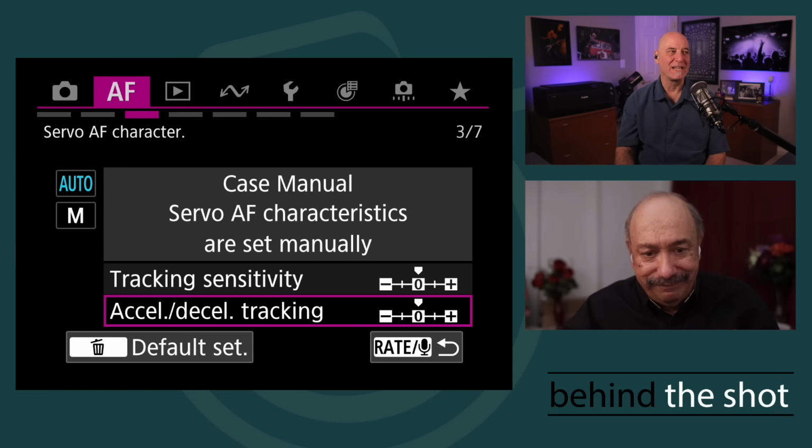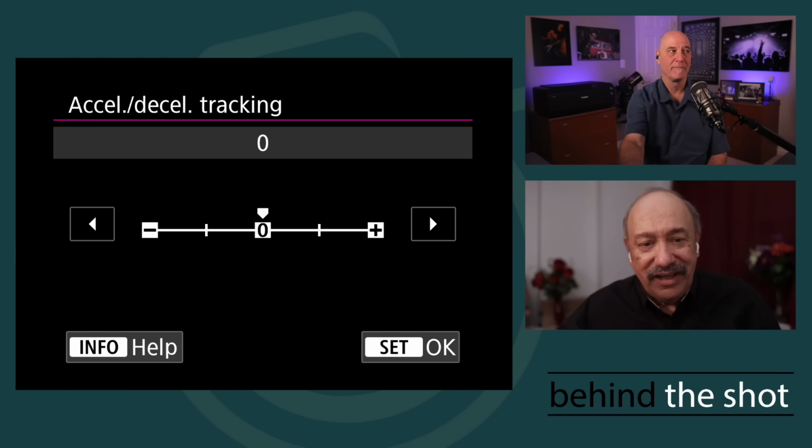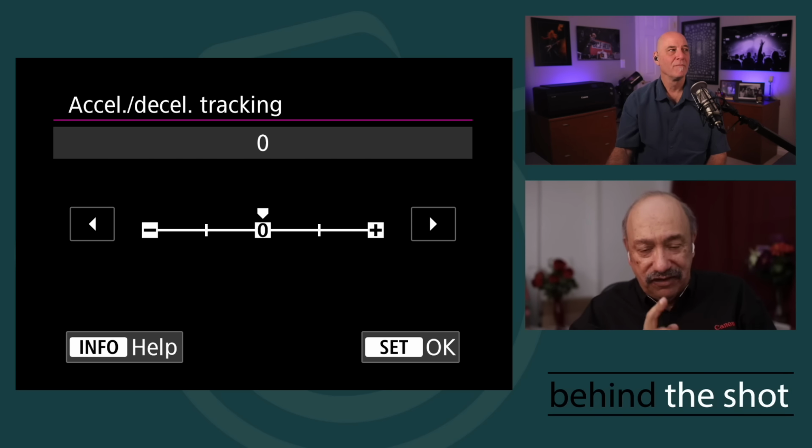Oh, that's a great example. And then what about acceleration, deceleration? This is another interesting one. Now, we've had this in previous EOS cameras. Once again, it's part of the cases for Servo AF. We talked about different types of subject movement.